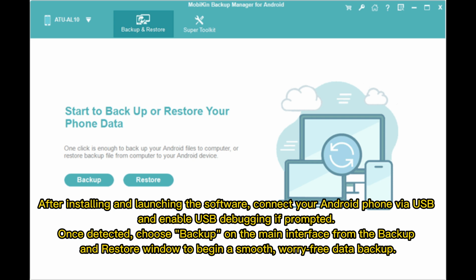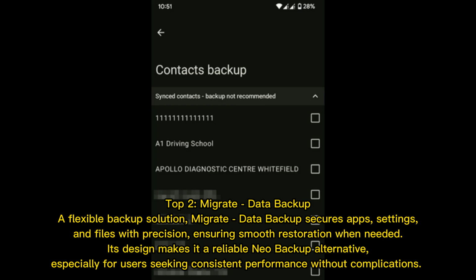After installing and launching the software, connect your Android phone via USB and enable USB debugging if prompted. Once detected, choose Backup on the main interface from the backup and restore window to begin a smooth, worry-free data backup.